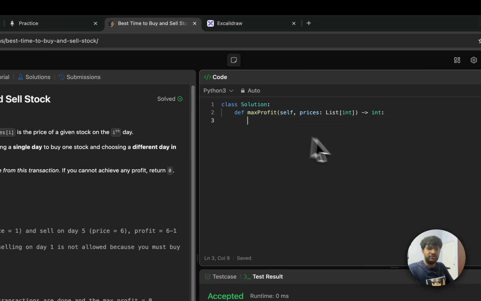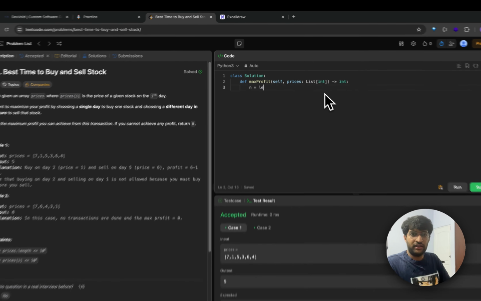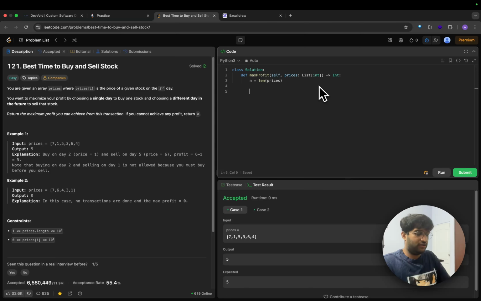I'm going to start typing here. n is equal to length of prices. Then I'll do for i in range of n, and for j in range of i plus 1, comma n. The i represents the buy date and j represents the sell date. So then future dates we want, so i plus 1 and till end. And what we do is, current profit is equal to prices of j minus prices of i.